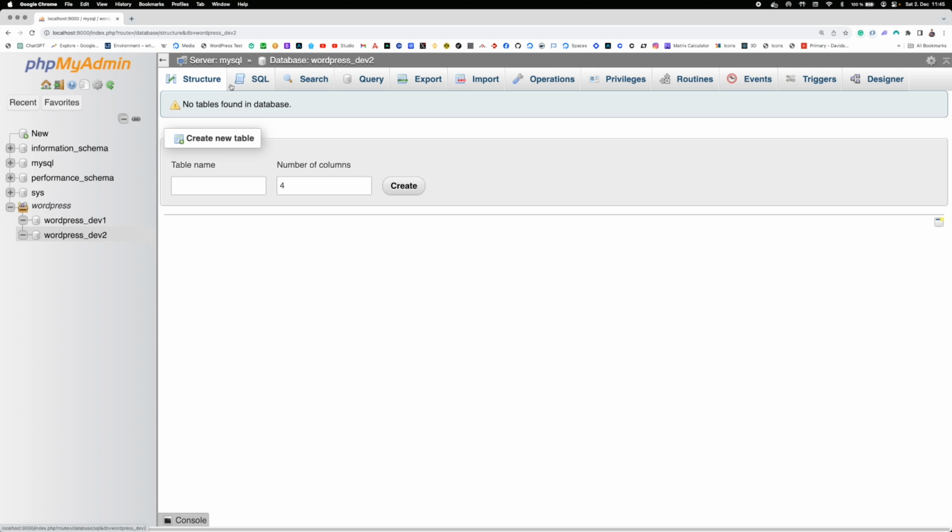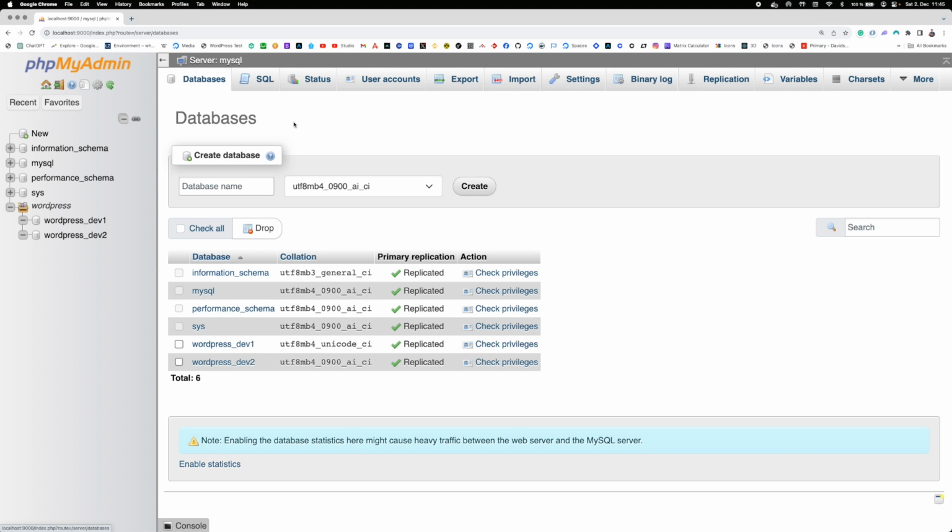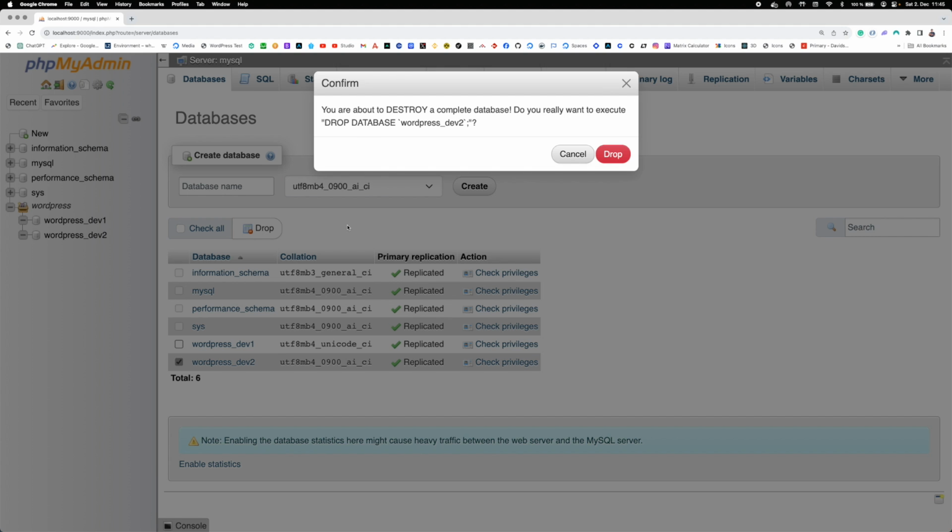All right, so we're just going to come to our server page and then to the databases, and all we're going to do on this one is drop our WordPress_dev2 database. Just say here drop, and you'll see you're about to destroy a complete database. Do you really want to execute drop database? So you're seeing how dangerous this one command is, right?